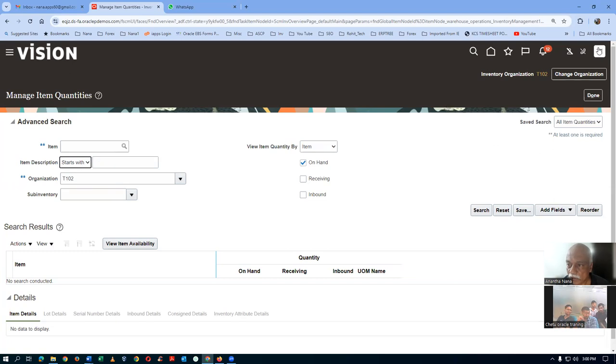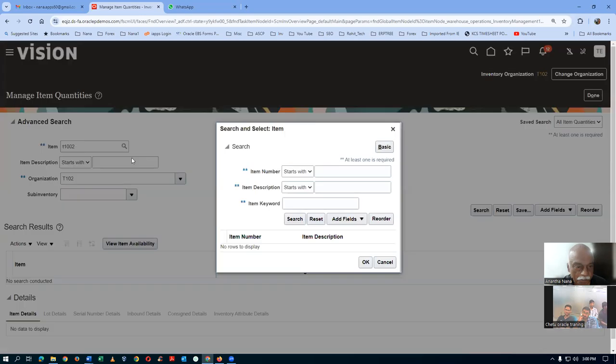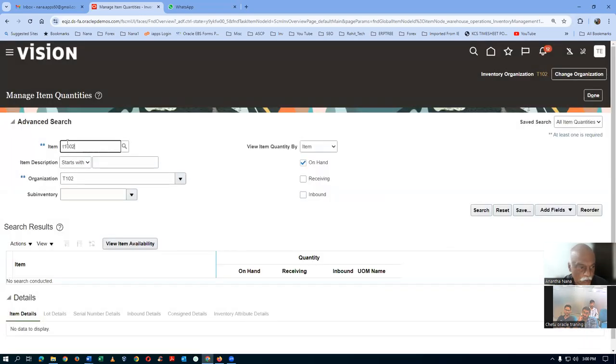I will now say, I'm in the destination org only. I will now put the item over here, fine, T1002, and then give a tab. The item will be coming, oh sorry, T10 4 now.